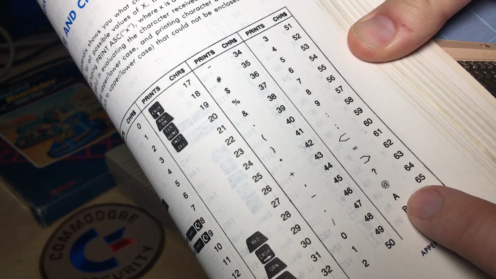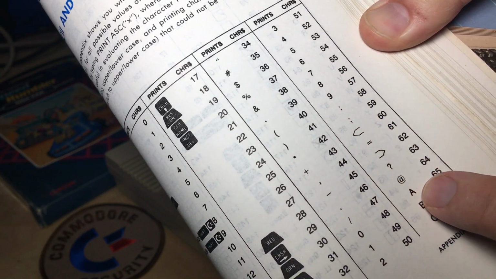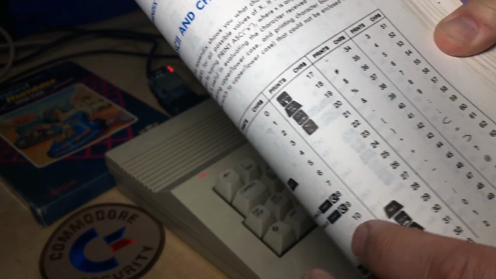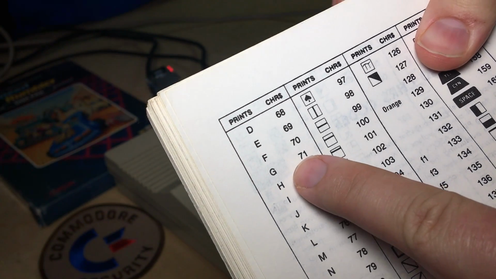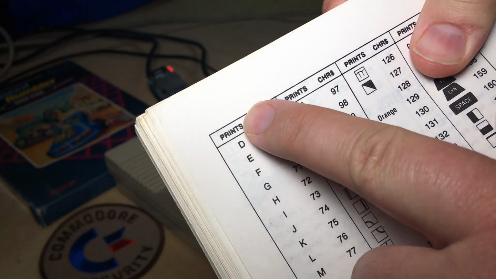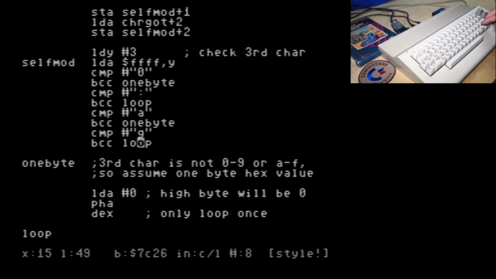Okay, and then we're going to check if it's A. And if it's less than that, then it must be one of these characters here, which is also invalid. So again, we're going to branch to 1 byte because we just want 1 byte. And then finally, we're going to check for the character G. And if it's less than that, then it must be one of these hex letters, A through F, which is valid. So we're going to go a loop.